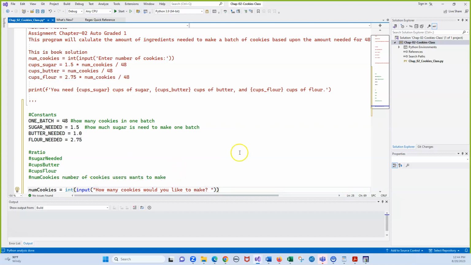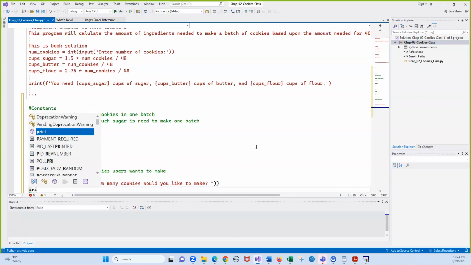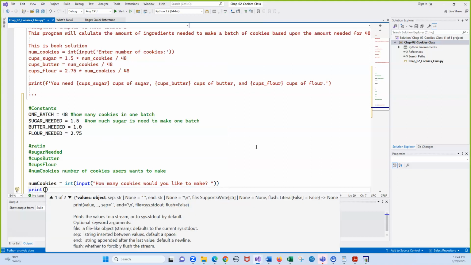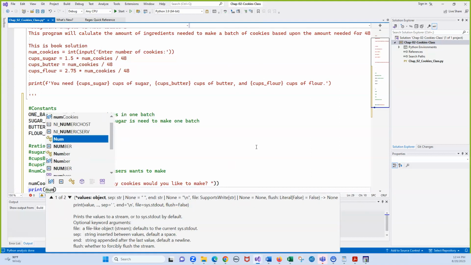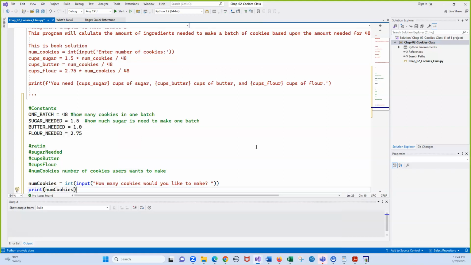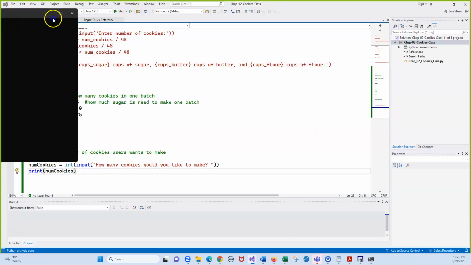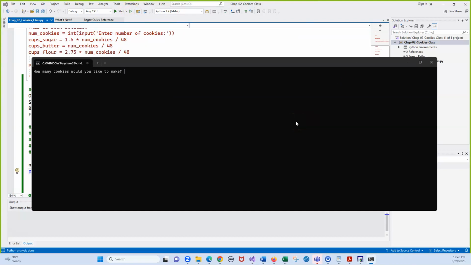So let's just run this, and we're going to print num cookies. And I always like to do this because that lets me know right off the bat if I have an error. So let's run this, and I'll put in, say, 50, and then we'll see what we get in here. So how many cookies? We'll just do 75. All right, so now we have good input.